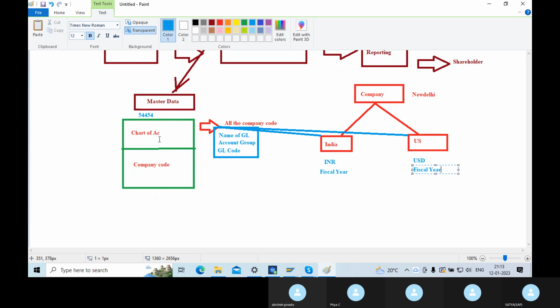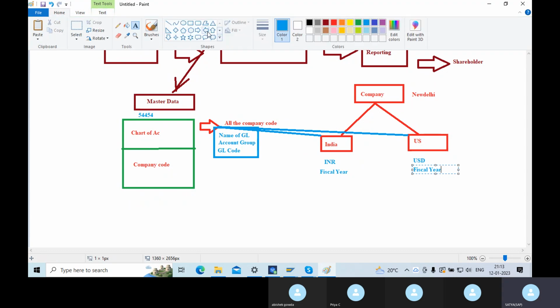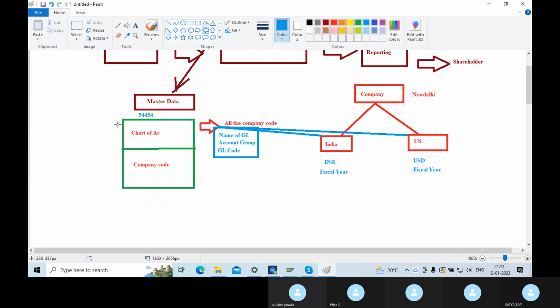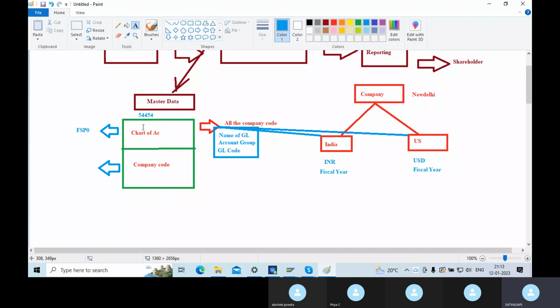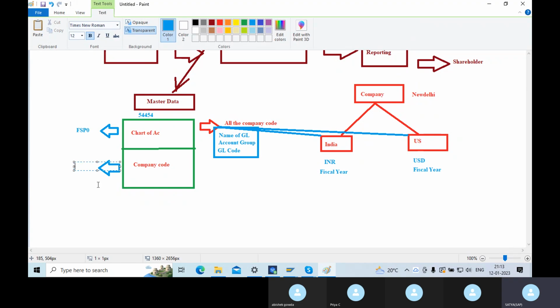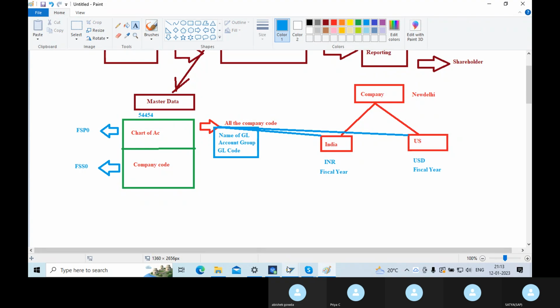Now, coming to the GL account, it can be created in 3 different ways. If you create a GL account, you have the option to create it by maintaining only the chart of account segment, or by maintaining only the company code segment. If you create a GL by maintaining the chart of account segment, in that case you can use the transaction code FSP0. Or else, if you create the GL account only by maintaining the company code, not the chart of account, in that case you can use the transaction code FSS0.